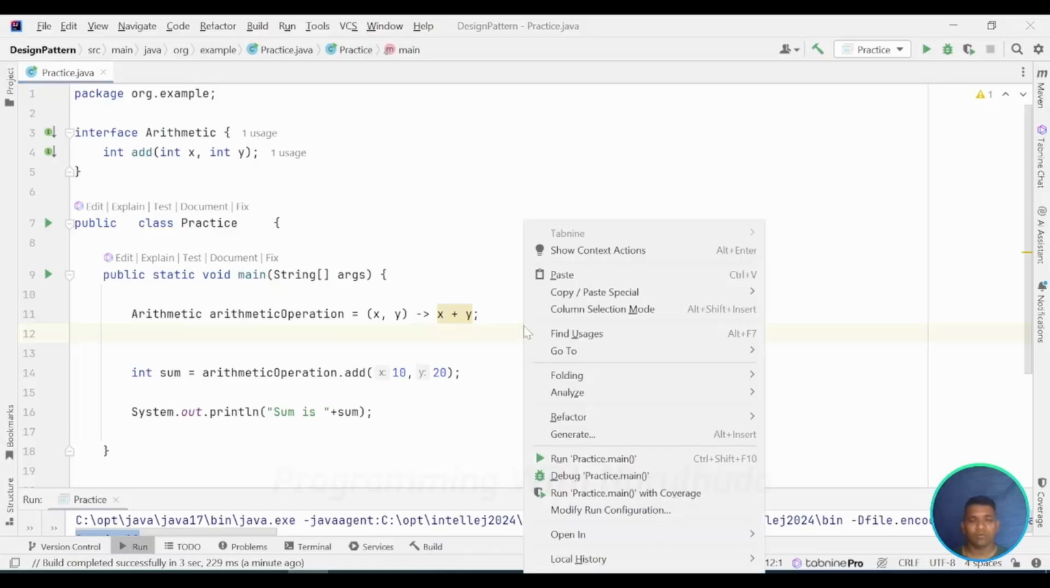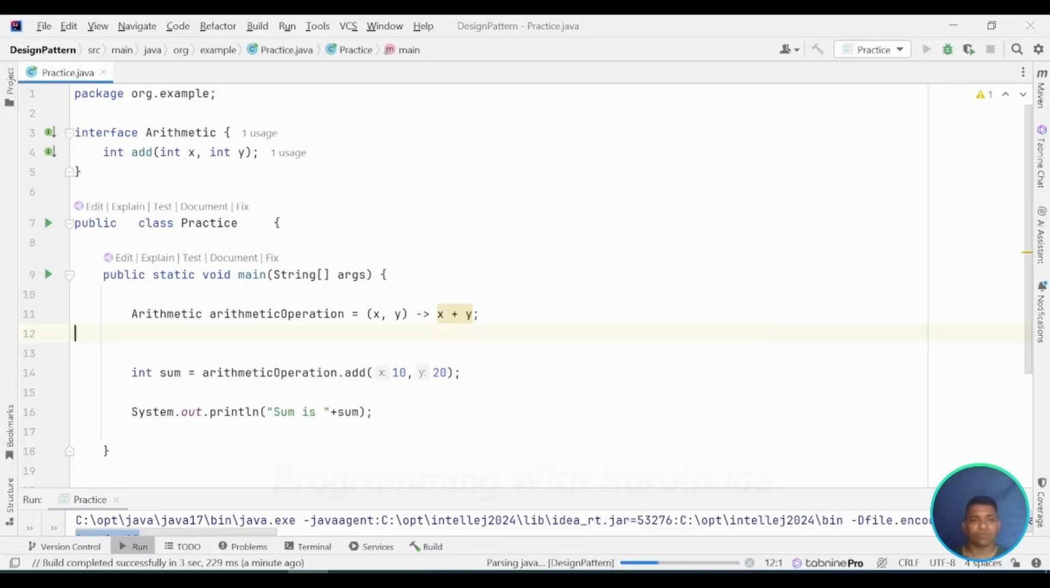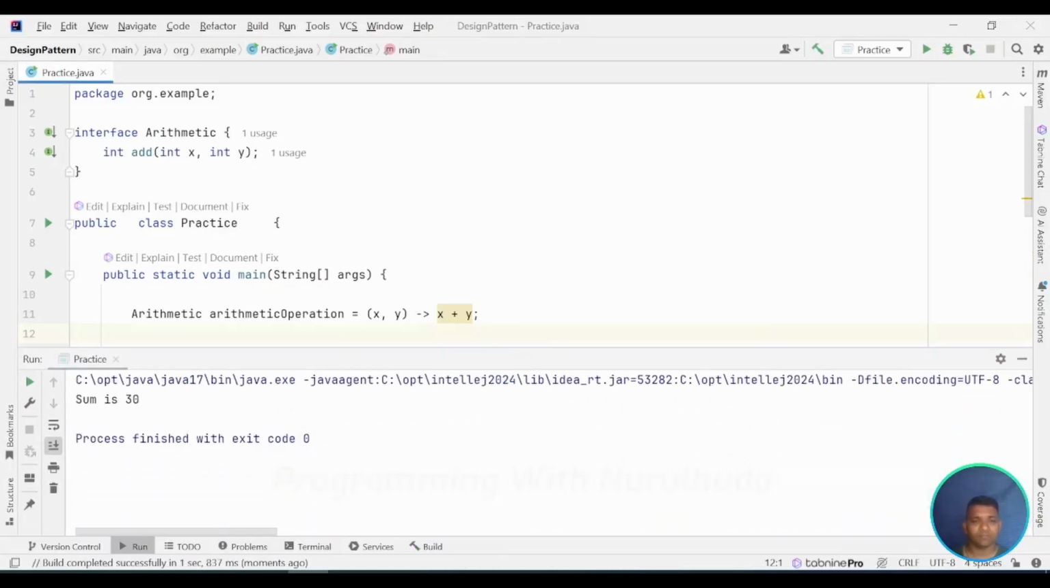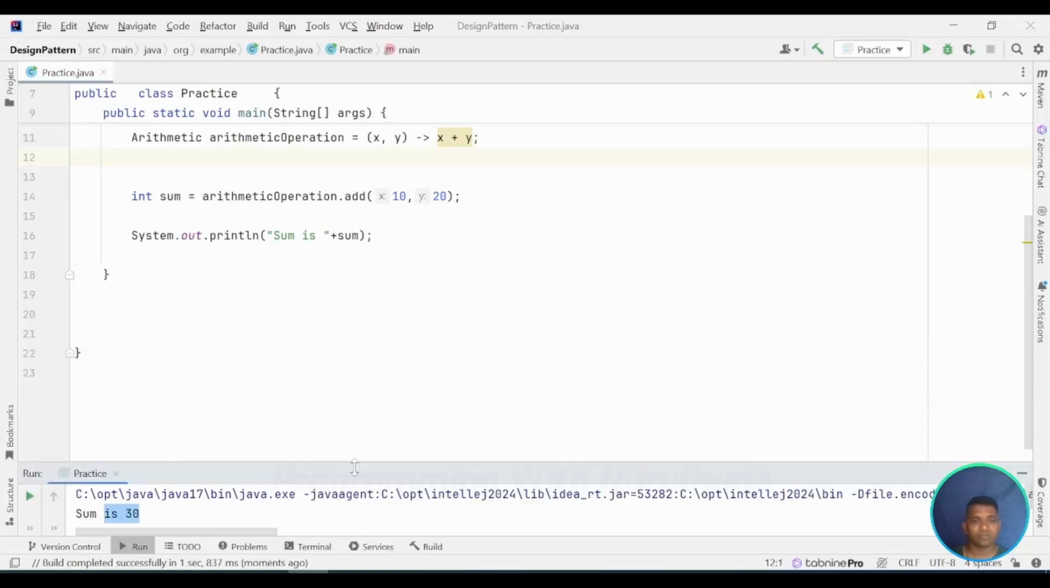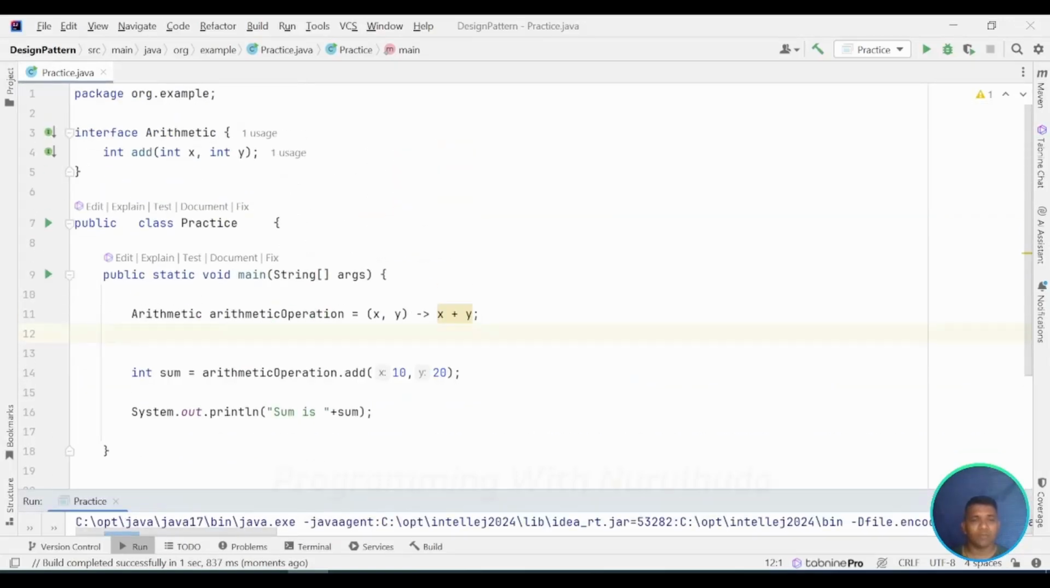Now we run this program and check out the result. Sum is 30. So we can implement a method using lambda. So this way we can implement.